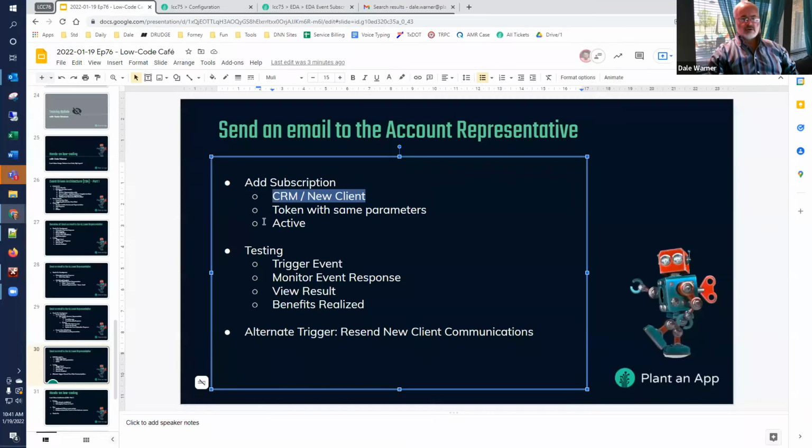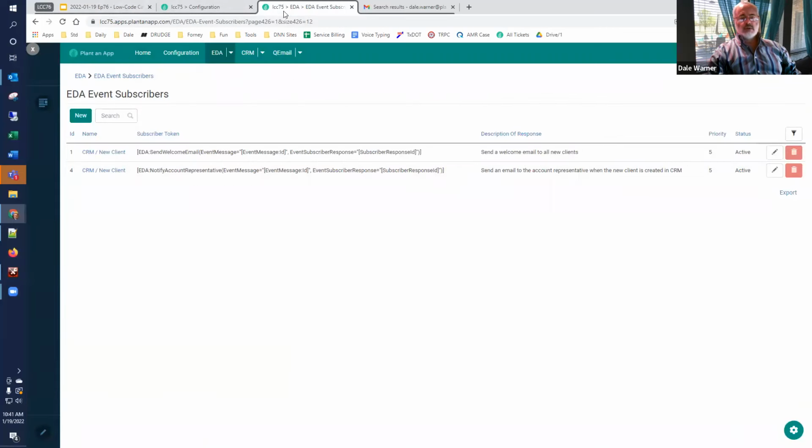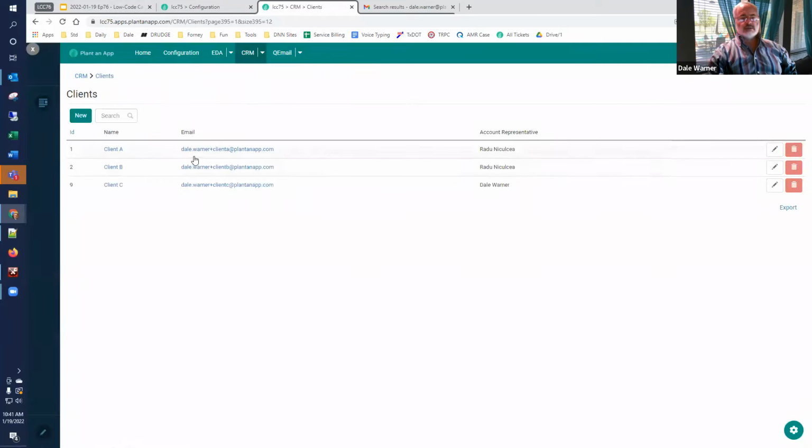So let's see where we are on our map. We've added our subscription, so now it's time to test. So let's test it. We go to CRM, same thing. We're going to add a client. So we will create a new client.